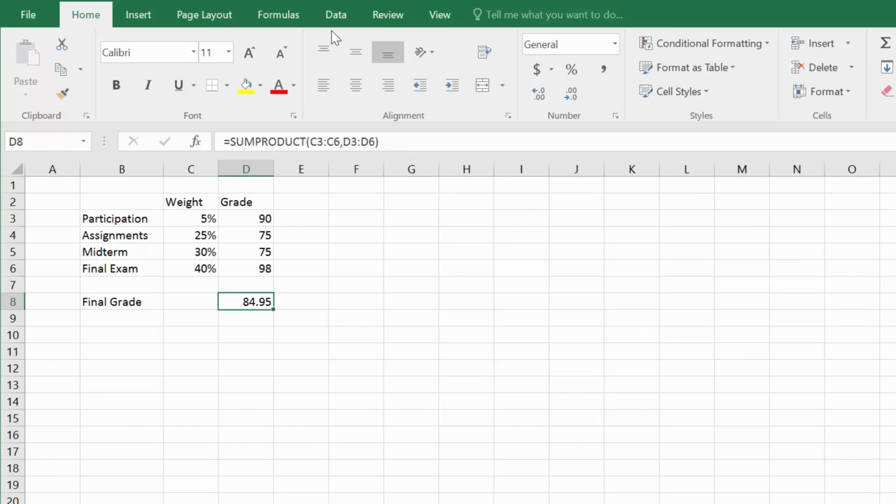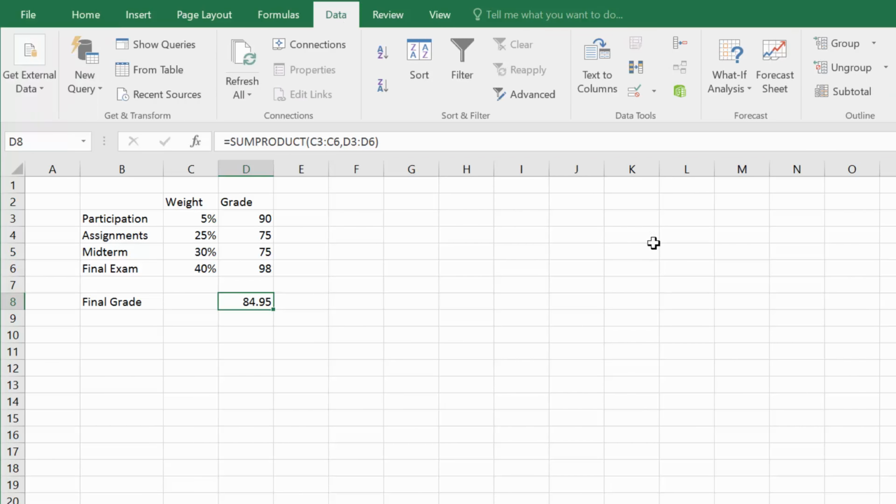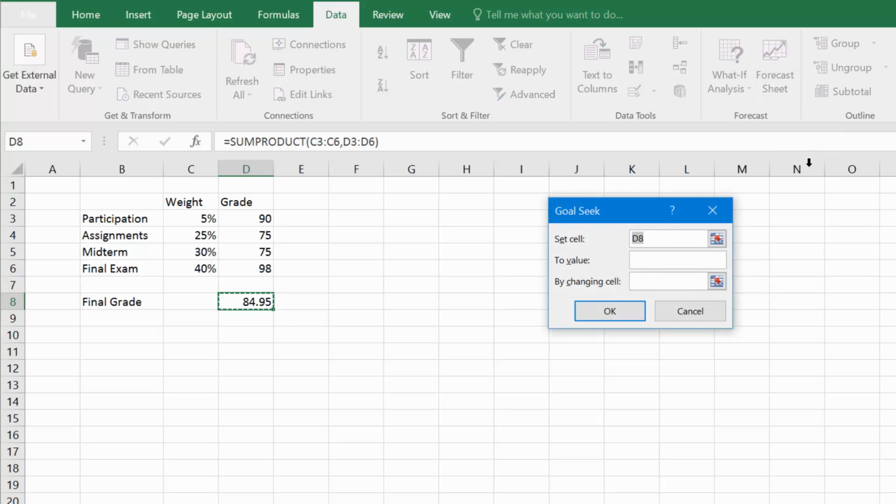But what I'm going to do is go to the Data tab and then go to What-If Analysis. And the only one of these we're going to really look at today is Goal Seek. There are some other advanced what-if analysis tools you can be using. There are dozens of features in Excel that we haven't even touched in this course. But let's take a look at Goal Seek.